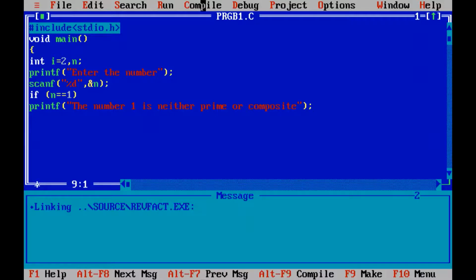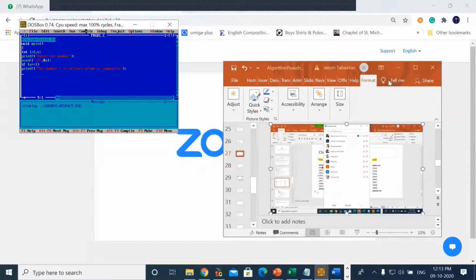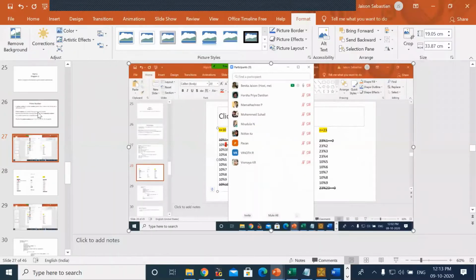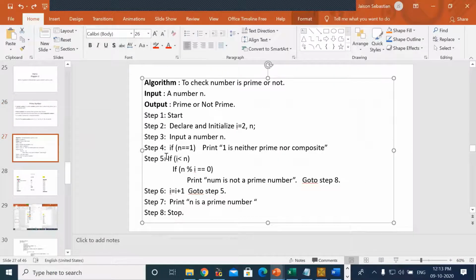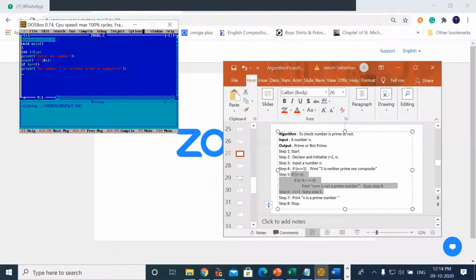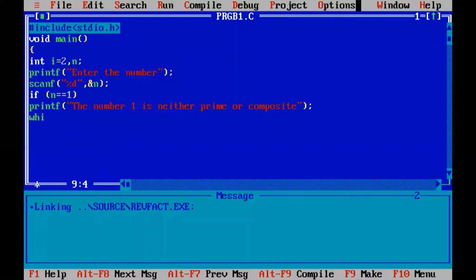So if it is 1, we will catch it here. If it is not 1, what is the other thing which we have to check? As we saw when we wrote the algorithm, we are checking if i value is less than n. We had initialized i value as 2. So now, before entering into the while loop, we are going to check while i value is less than n. What are we going to do? Whatever we are going to do, we have to write within this bracket, right? If i value is less than n, what we have to do now?